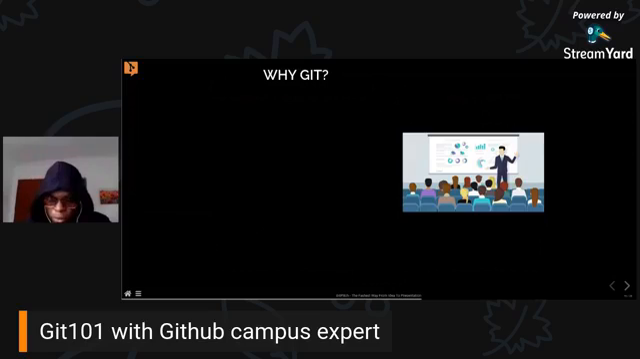So why Git? What can you get from using Git? And if I'm moving too fast, you can just let me know if there's something that you don't understand. Just let me know. So why Git? What can you gain from using Git? What can you benefit from getting more into the version control system?